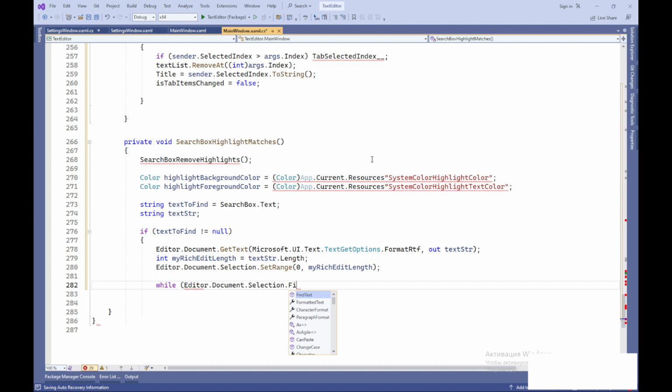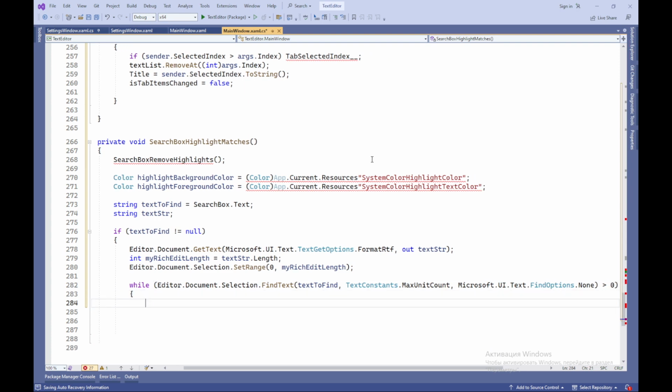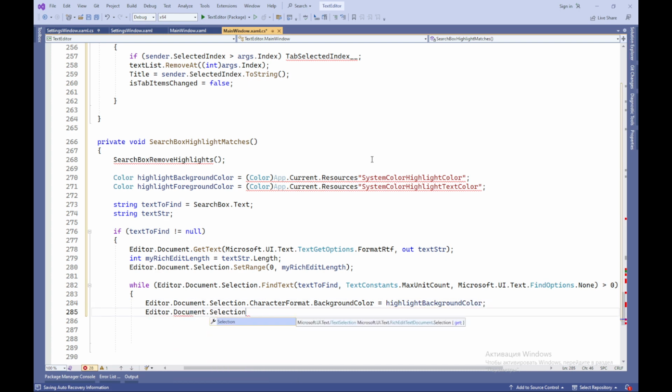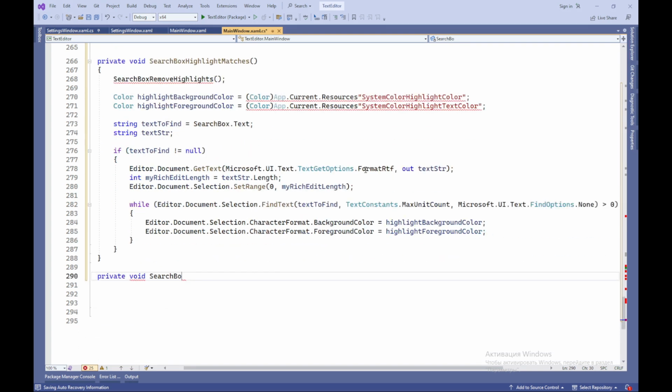Methods: SearchBoxHighlightMatches and SearchBoxRemoveHighlights. SearchBoxHighlightMatches highlights all matches in the text in the rich edit box that match the string entered in the search box. The method starts by calling another method, SearchBoxRemoveHighlights, which likely clears any previous text highlighting in the editor. Color highlightBackgroundColor equals App.Current.Resources, it retrieves the highlight background color from the application's resources. This color is used to set the background of matched text. Color highlightForegroundColor equals App.Current.Resources, similarly, it retrieves the highlight text color from the application's resources. This color is used to set the text color of matched text.